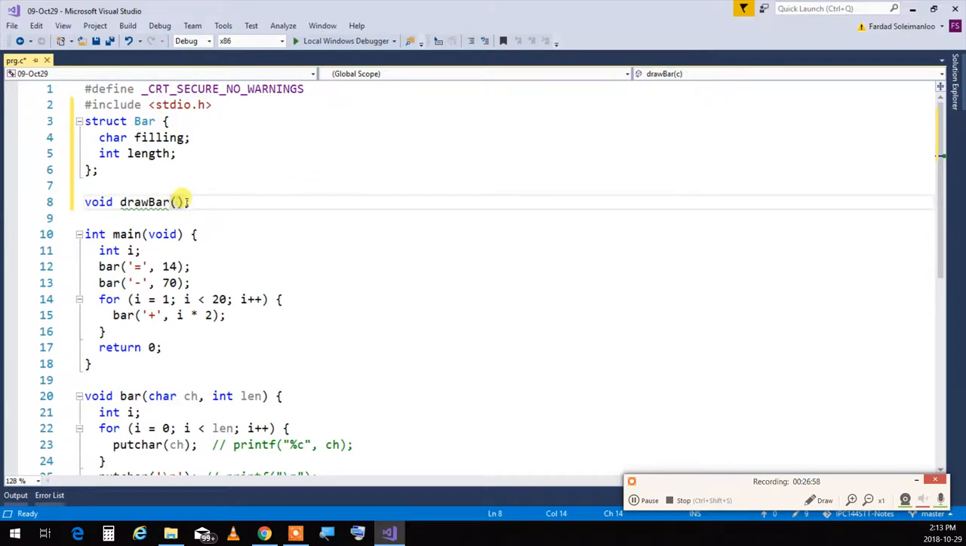So my function, now the situation changed. I want to write a function that draws a bar, right? But I already have an entity called bar. So I don't need to pass the filling and the integer. I pass it only one thing. And what is that one thing? It's a bar. So I'm going to say pass it struct bar B. Okay? Are we okay with this?